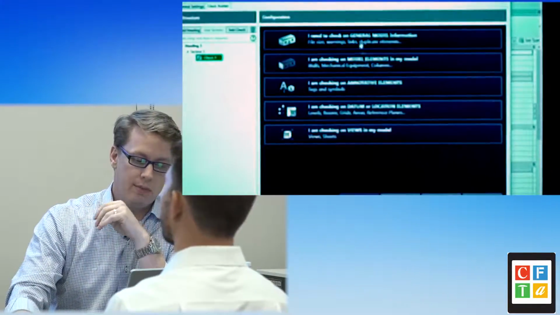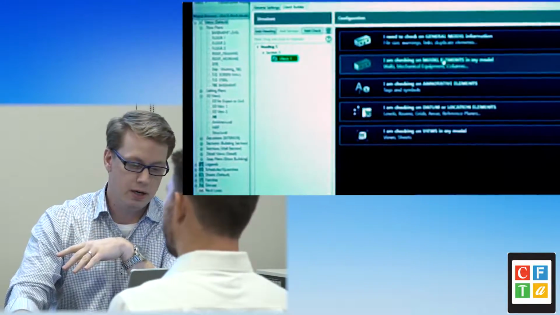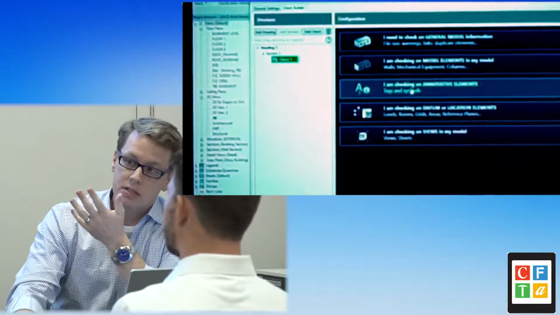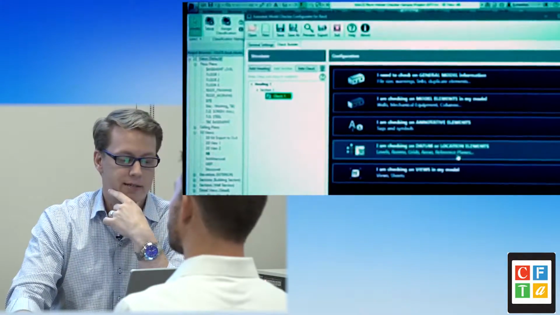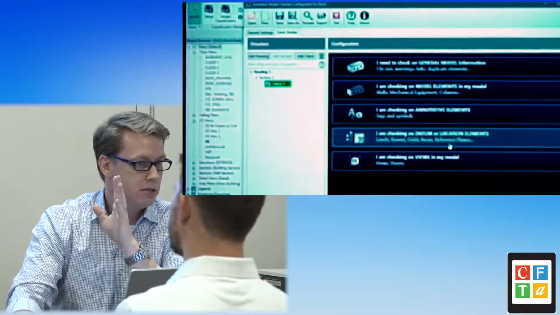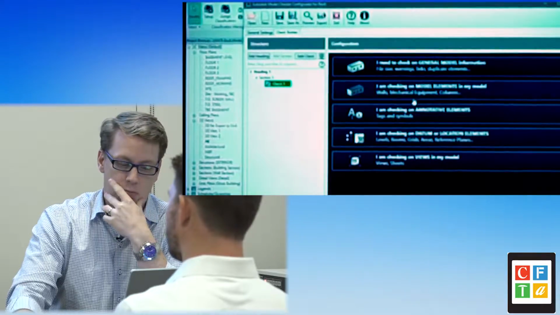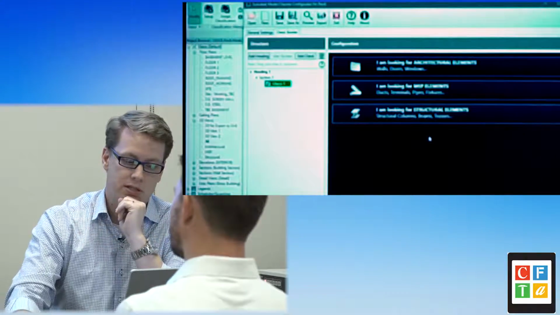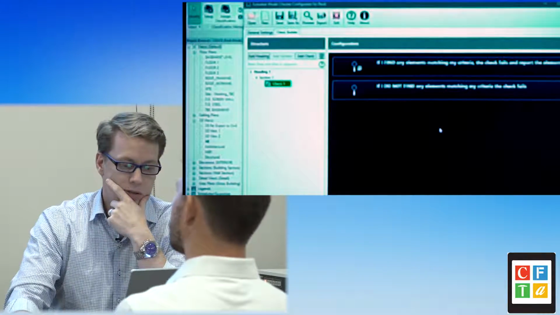So it says, am I just looking at the model as a whole? Am I looking at elements in the model? That's what we're doing here. Am I looking at annotative elements in the model, tags and text and things like that? Am I looking at datum or location elements? And we tell you levels, rooms, grids, areas, what that means. Am I looking at views or sheets? So it's pretty straightforward. I'm going to do model elements, and it says, are you looking for architectural, MEP, or structural elements? Let's do MEP.